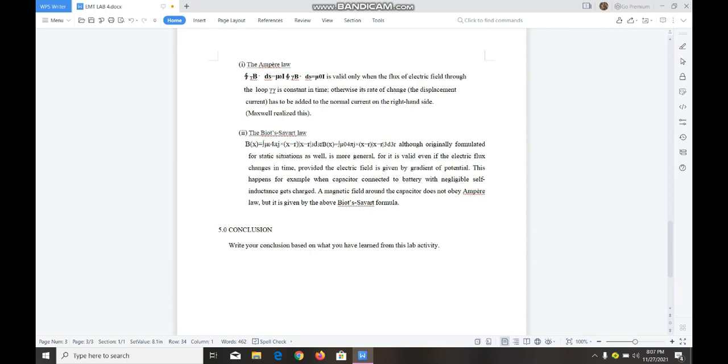Moving on to the Biot-Savart law. This is the equation that I have typed over here. Although originally formulated for static situations as well, it is more general, as it is valid even if the electric flux changes in time, provided the electric field is given by the gradient of potential. This happens, for example, when a capacitor connected to a battery with self-inductance gets charged. A magnetic field around the capacitor does not obey Ampere's law, but it is given by the Biot-Savart law above.